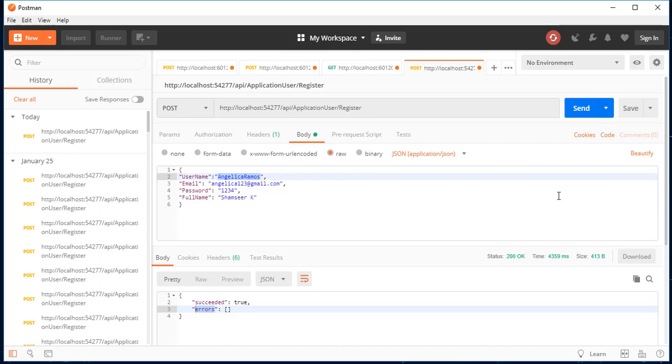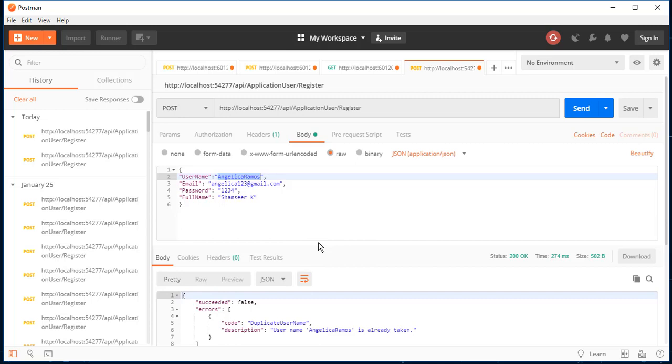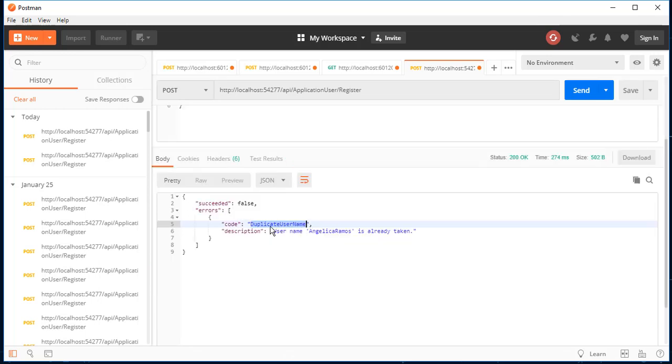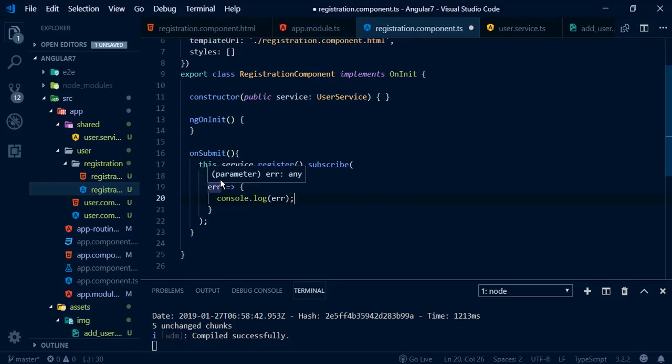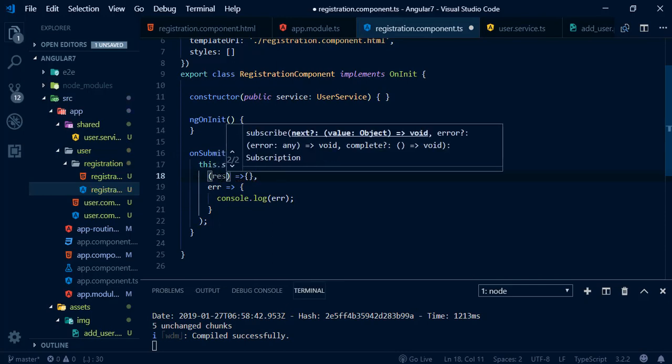Let's make this post request again with same username. So here we have the response, succeeded is set as false, and here we have the error, duplicate username Angelica Ramos is already taken. So we have to deal with these situations inside the success function here. So first of all, I will set this parameter type as any. Okay.